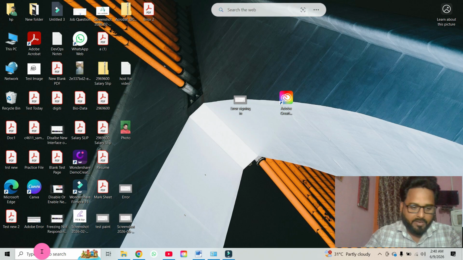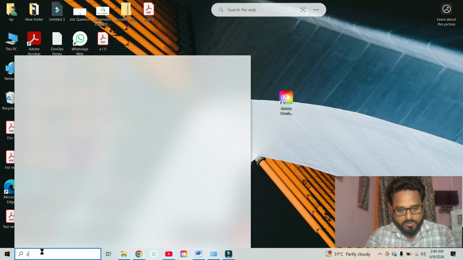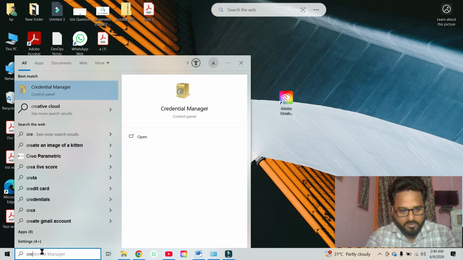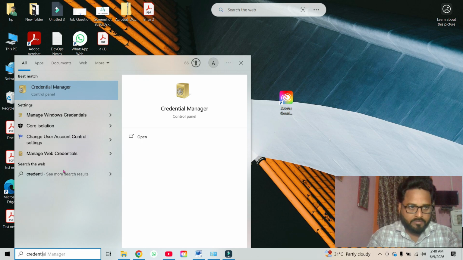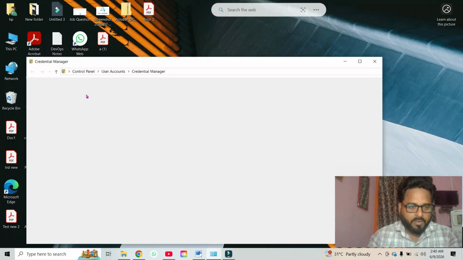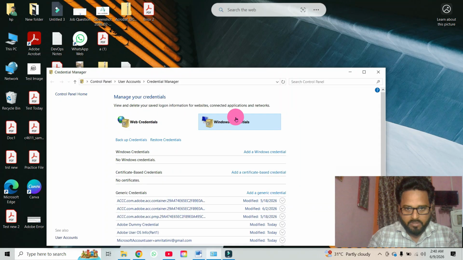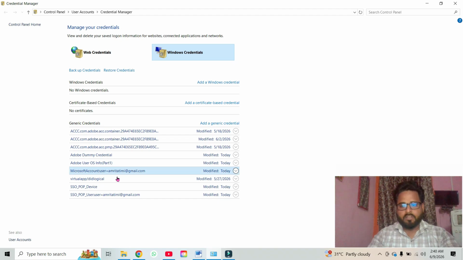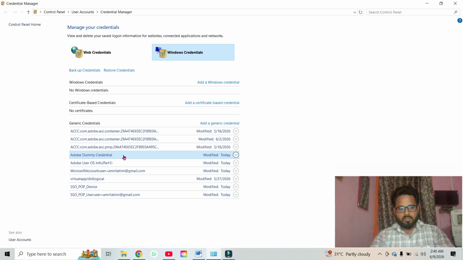You can just type in credential in the search bar right beside the start button. Click on Credential Manager. Again, Windows Credentials. Within the generic section, you can see how many Adobe ID credentials are remaining here. All those are deleted, only these are left.